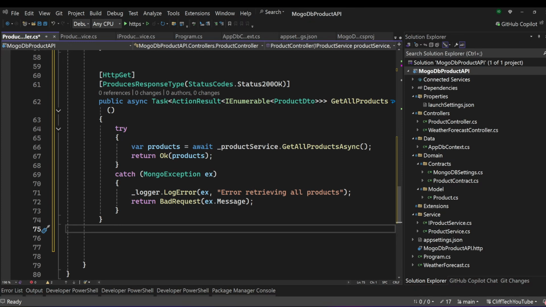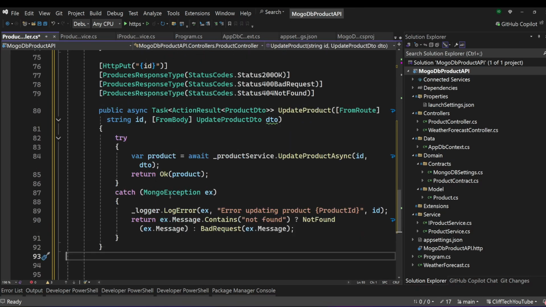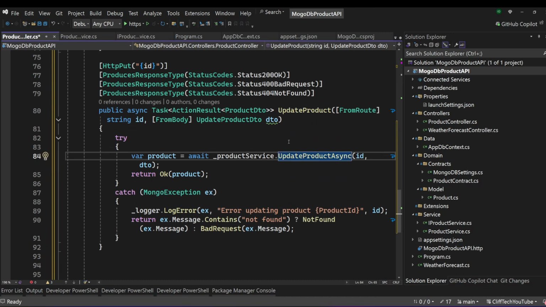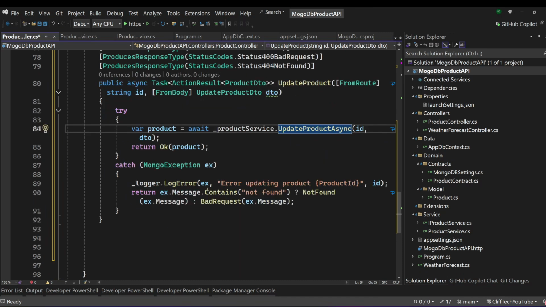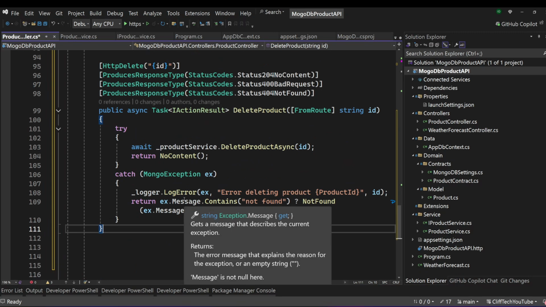Okay, so the next thing is that we want to update product, right? For that one too it is very easy. So we go ahead and say that we want to update product, and it's also the same. We go in there, we call that method, and then we return okay, and when there is an error, we catch the error. So the last one will be where we want to delete product, right? So let's go in here and see that we want to delete product. Endpoint also here.